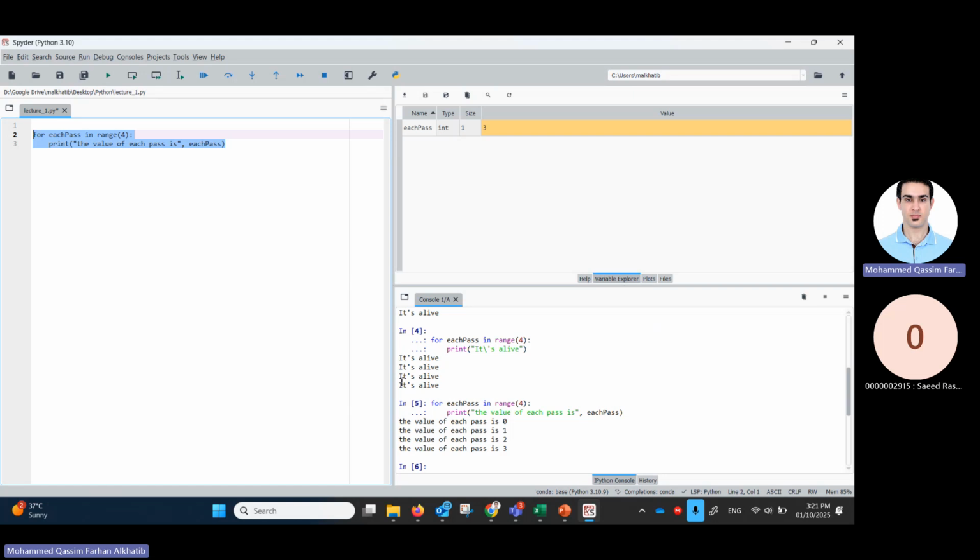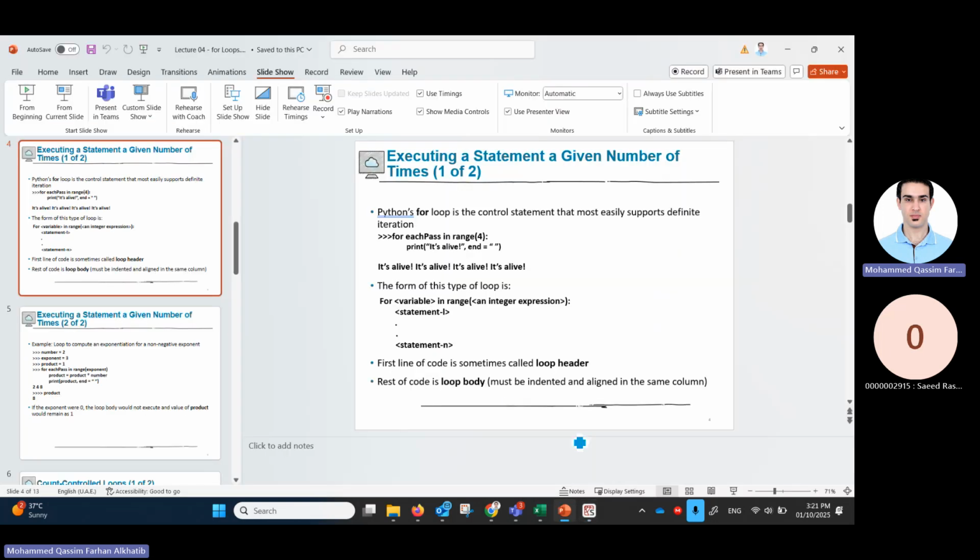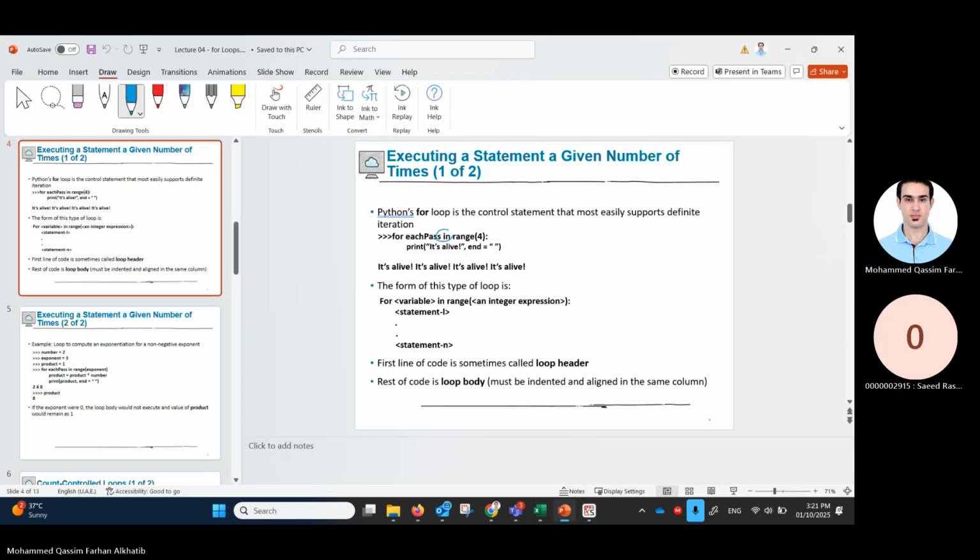each pass. And by the way, there is a small keyword here, the word in. So saying that each pass in range 4. Range 4 will give me like a vector of 0, 1, 2, 3. Each pass will take values 0 for the first iteration, second iteration 1, third iteration 2, fourth iteration is 3. Now this one is the standard way of range with just one number.